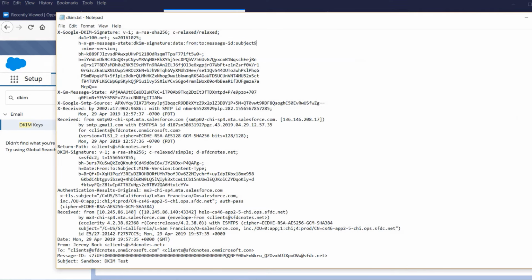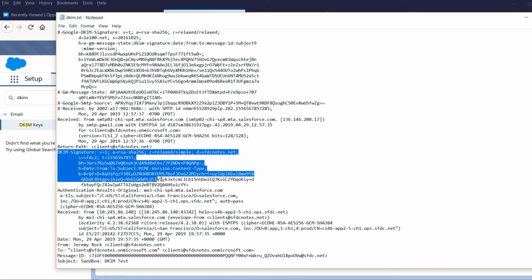Here's the header of an email I sent earlier using this key. If we scroll up here, we can see here the DKIM signature included by Salesforce. This is our domain, and this is the alternate selector. This one's using the alternate selector that we used previously.